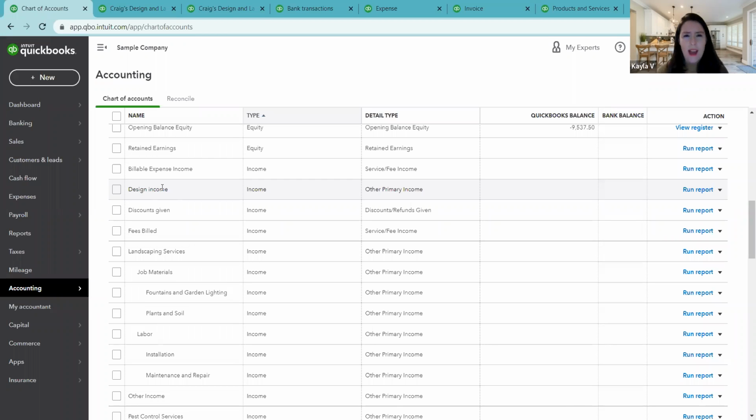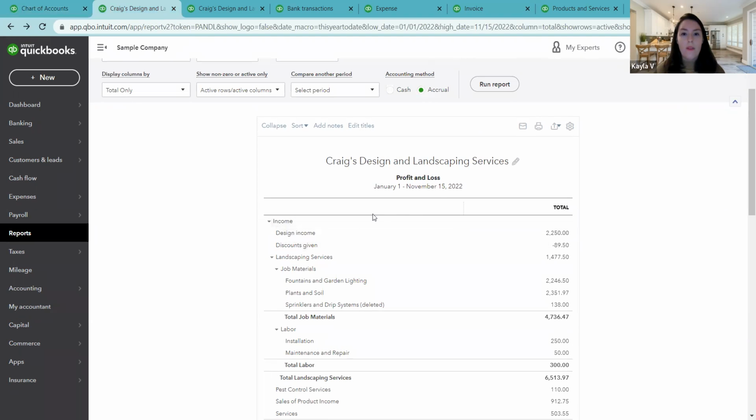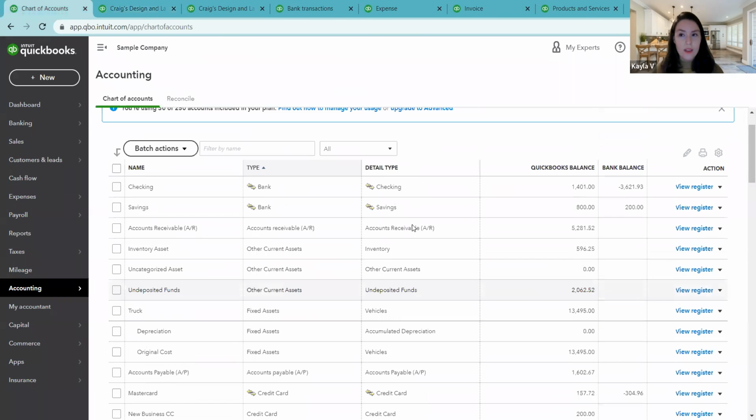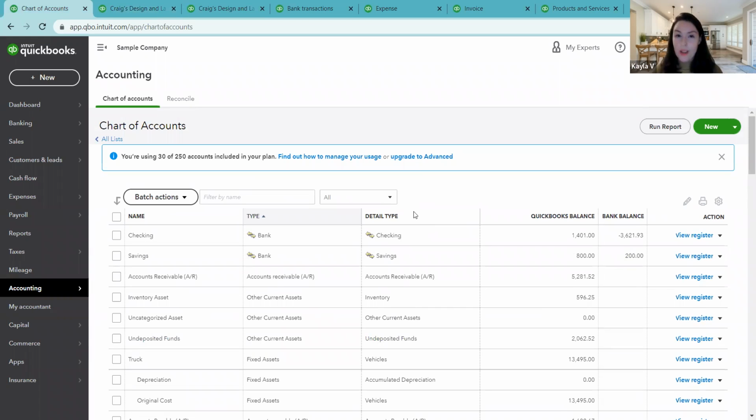But sometimes people just have one general income category and you can't really see too much information from that. So maybe there's a way that you could have subcategories or more than one income category that will show up on the profit and loss, and then you can see the difference. You can see you had this much in design income, this much in services, this much in sales of product. So you can split it up that way and you can have more useful information for your business. Okay, so that is the chart of accounts. Again, just think of it as your list of categories.